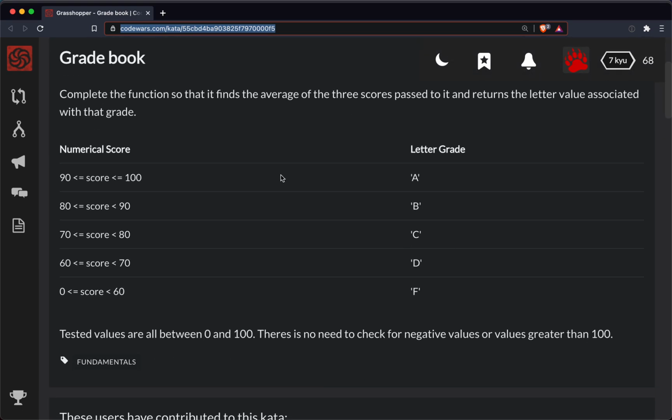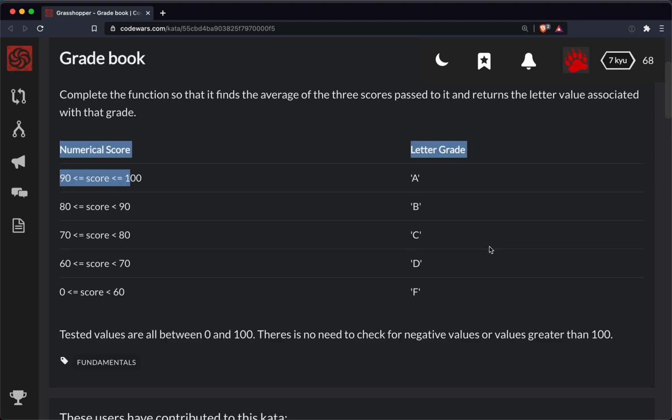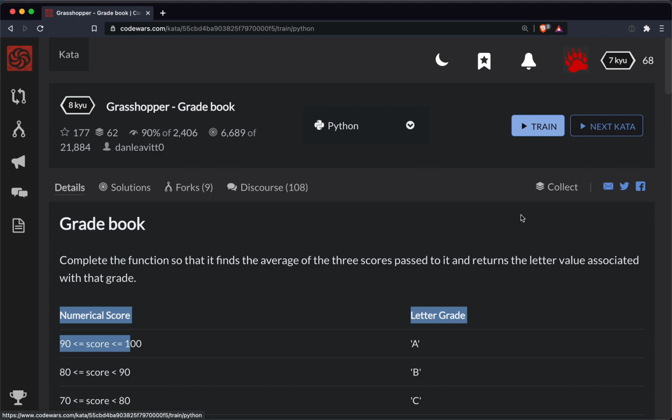So this one, the challenge is called Grade Book, where we're given a numerical score and we return the letter grade. So anything above a 90 is an A and so on and so forth down the line. So let's try this out.